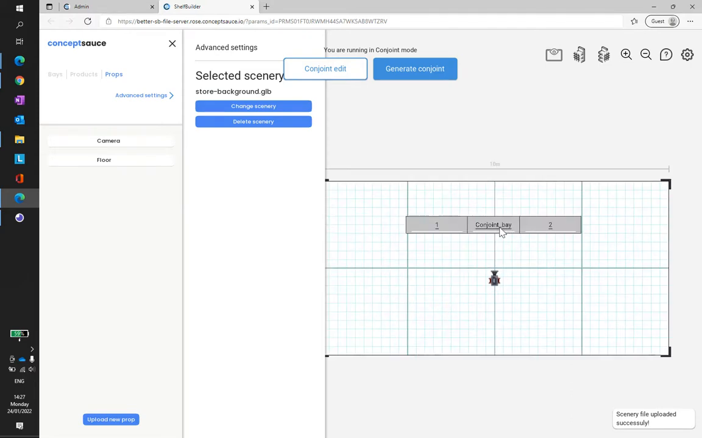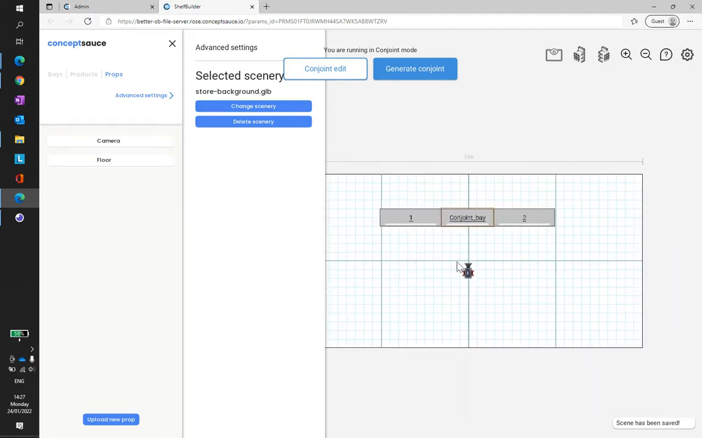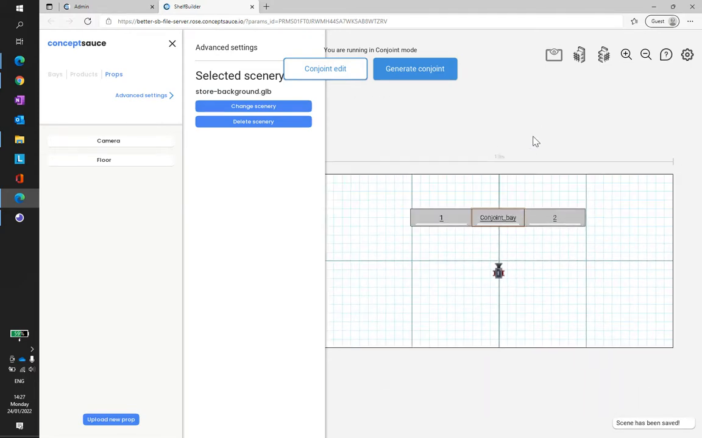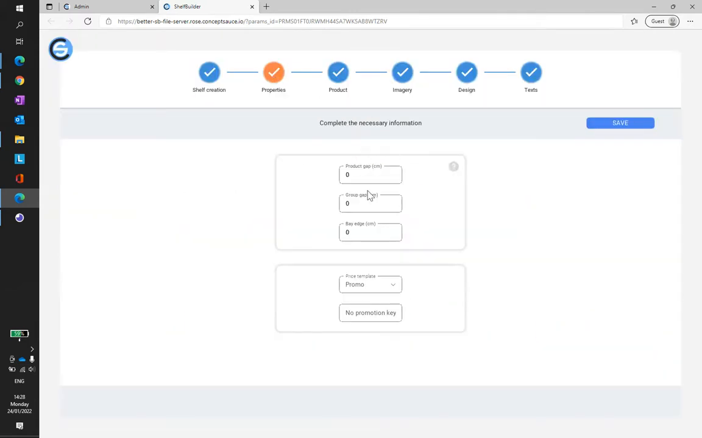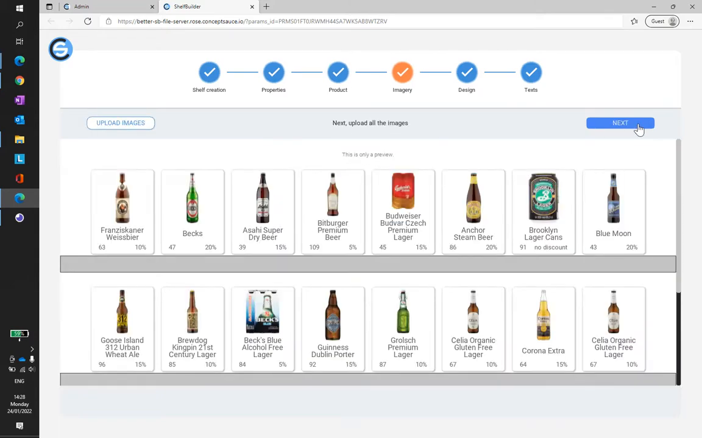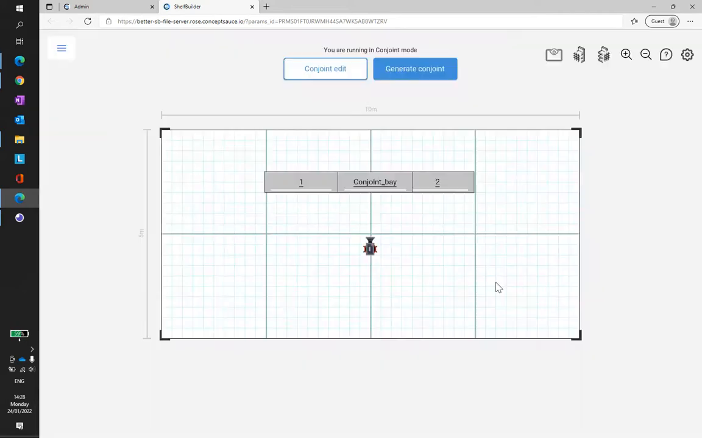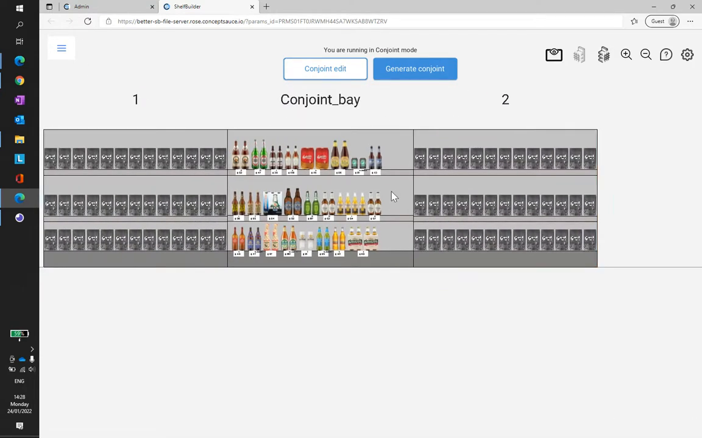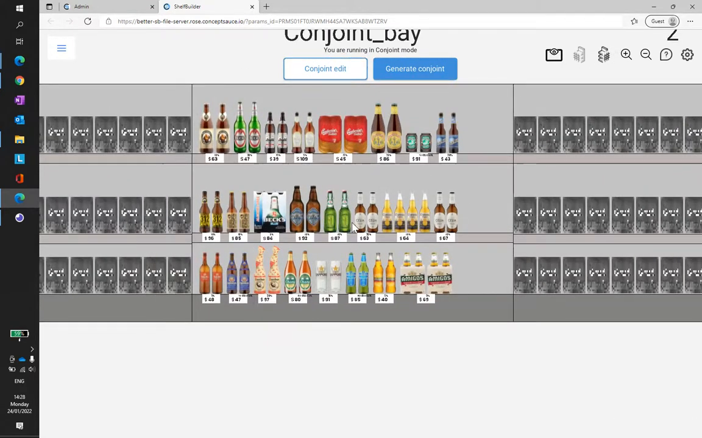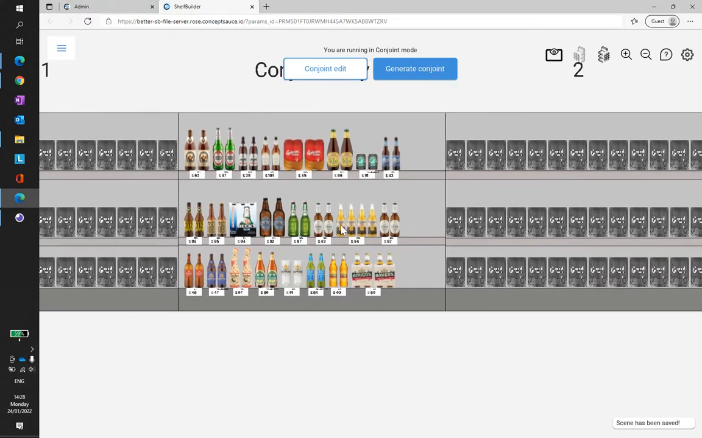Okay, so right now I've got the scene how I want. I've uploaded the right files. So for the conjoint bay, I still want to do a little minor edit, which is go back to the properties and just give a little bit of a gap for each of these products. So for the group gaps, I'm going to go 2 centimeters, and the edge, I'll say 4. Okay, save, next, and preview. And now you can see how the bay is a little bit bigger. Yeah, it's a bit wider because there's a little bit more spacing.